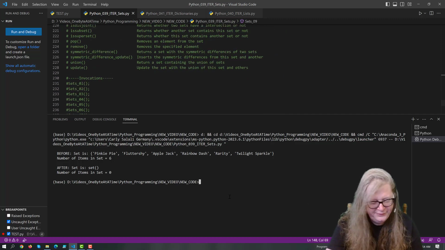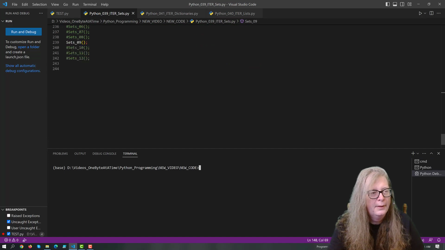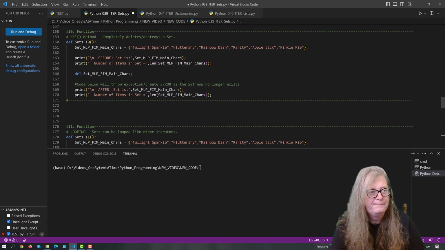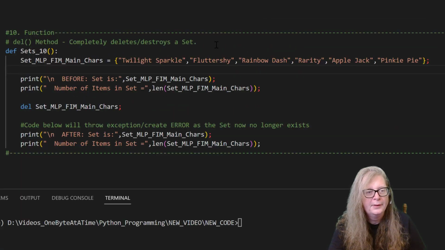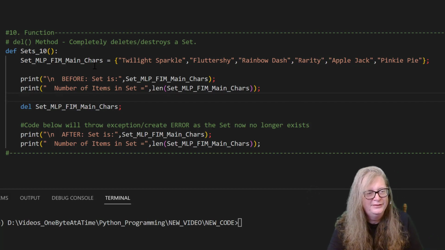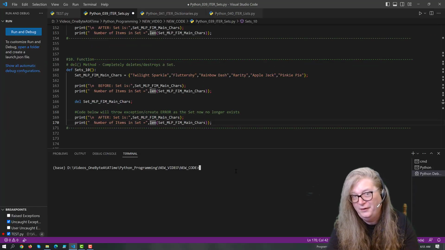Let's go take a look at another example, and we'll clear the console. And we'll look at example number 10, function 10. And let's look at the delete method. So let's say that we're done with this set. We just want to get rid of it, okay? It completely deletes and destroys an entire set. So we create a set here before we get the length of the number of items in the set. Here we call delete on the entire set object. And then afterwards, if we get the length, what would be the value returned?